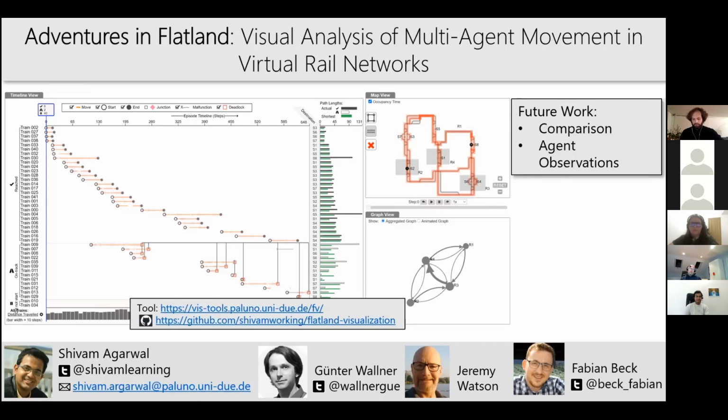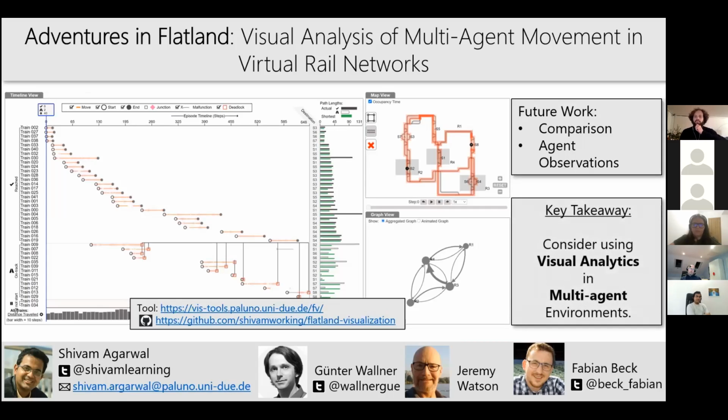With these visualization adventures in Flatland, we hope to have contributed valuable support to the community and made a step towards establishing visualization as a standard tool for analyzing complex multi-agent scenarios. I want to leave a key takeaway from this talk: consider using visual analytics in multi-agent environments to debug, analyze, understand, or improve the behavior of trained agents.